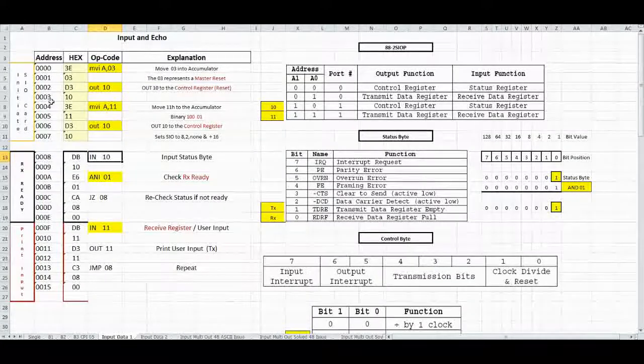And that's all it takes to initialize your serial I/O card. Now we get into the actual program. Up to now, we've always used the transmit data register to transmit things up to the terminal. Now we're going to start receiving data on the receive data register.